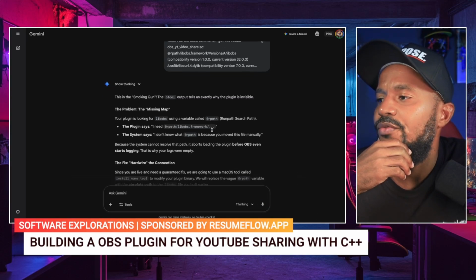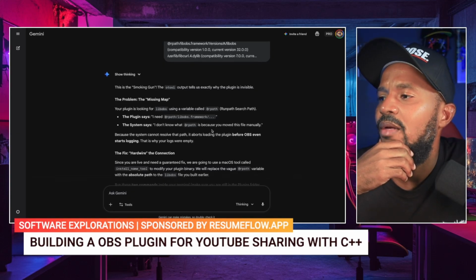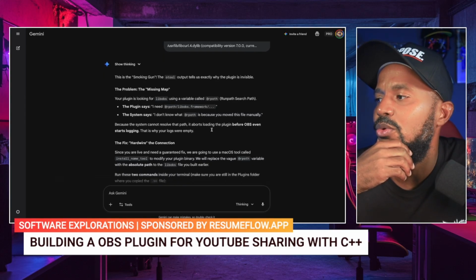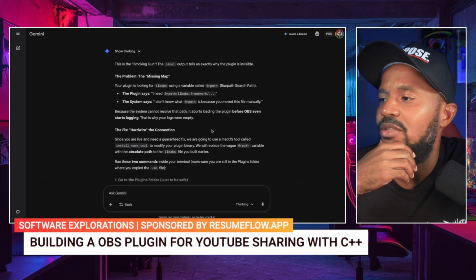Your plugin is looking for libobs using a variable called RPATH, the run search path. The plugin says I need @rpath/libobs.framework. The system says I don't know what RPATH is, because you moved this file manually. Because the system can't resolve the path, it aborts loading the plugin before OBS even starts logging. That's why, okay.